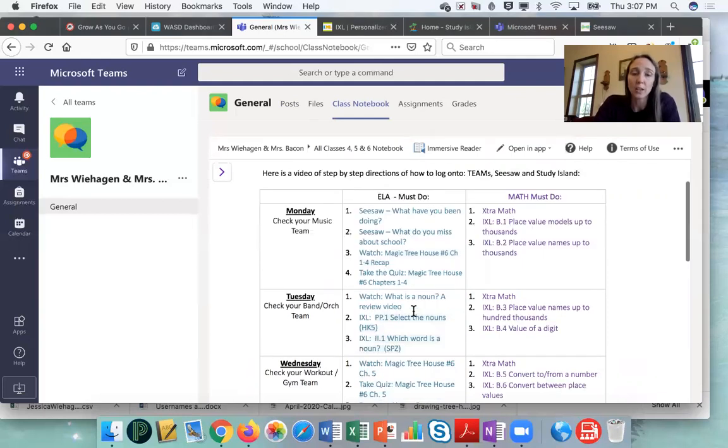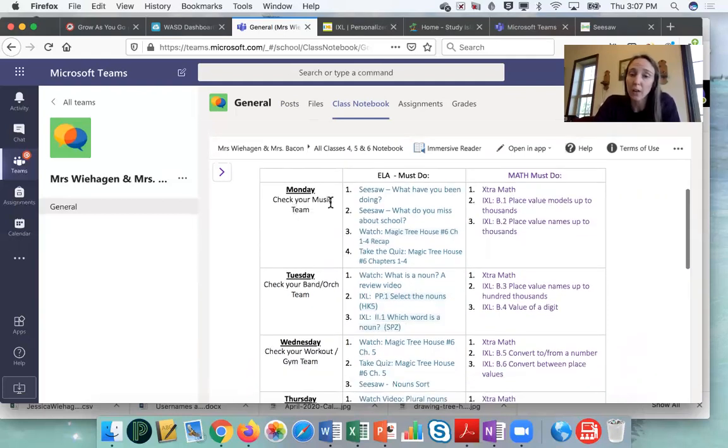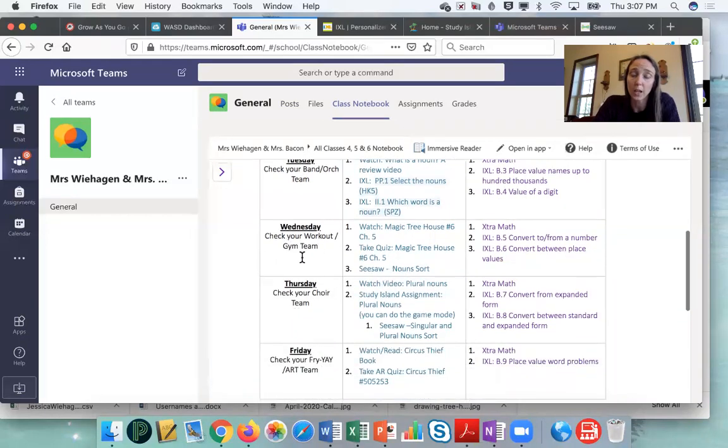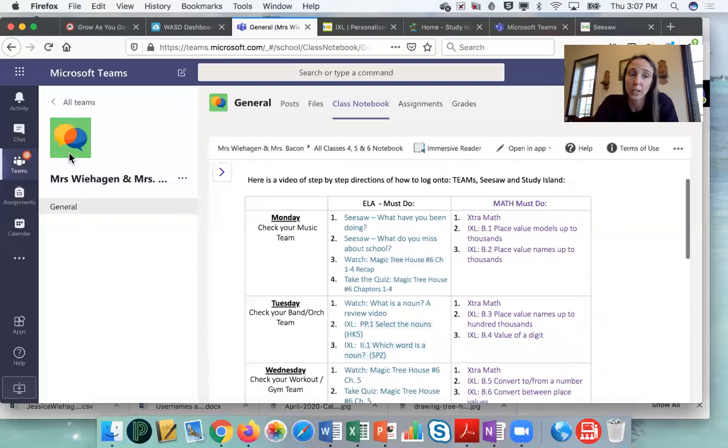And you can see that on Monday, you're going to have a music assignment. Once a week, you're going to have an assignment from music, gym, and art. Okay. On Tuesday, if you're in band or orchestra, you'll also have a band or orchestra team. And on Wednesday is your gym team. Thursday, if you're in choir. And Friday's art. So on Monday, you'll want to look in that team section and click on art, or Monday, click on music and see what assignment they've given you for the week.